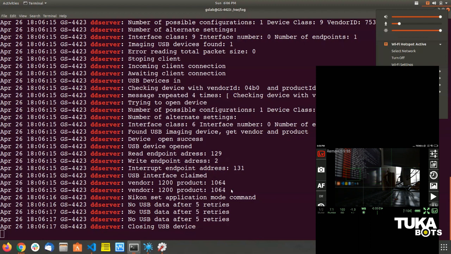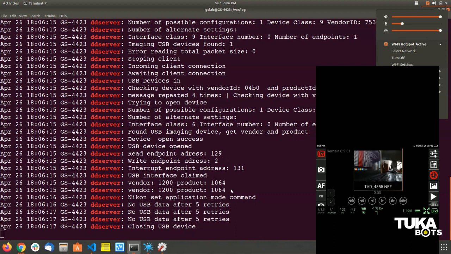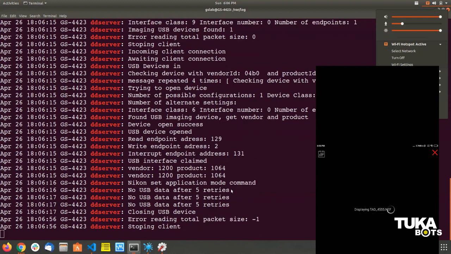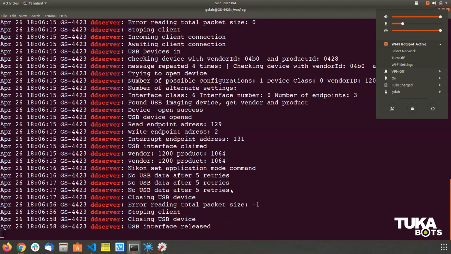If I want to check live, you can see my camera is showing live preview. I can actually focus on it. If I want to capture an image, I can capture the image. I can see the preview. So this is how we can connect your camera with a laptop, and then ultimately we can control it from your mobile from a certain distance.